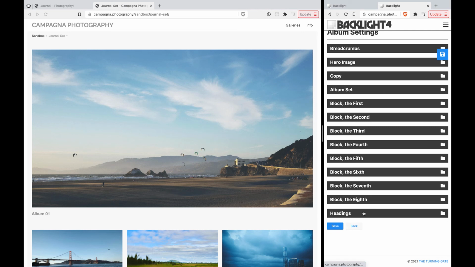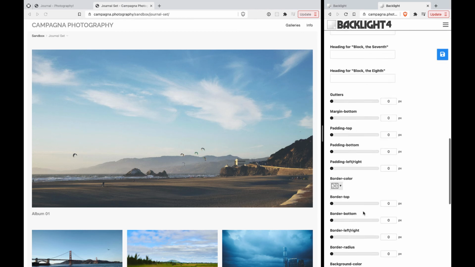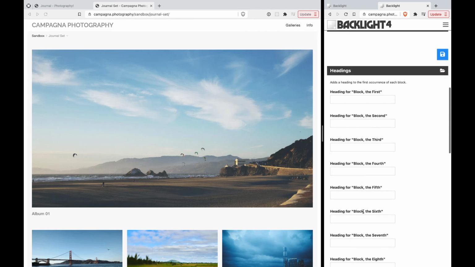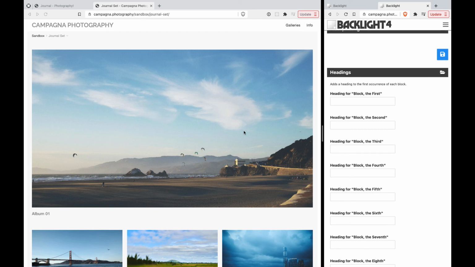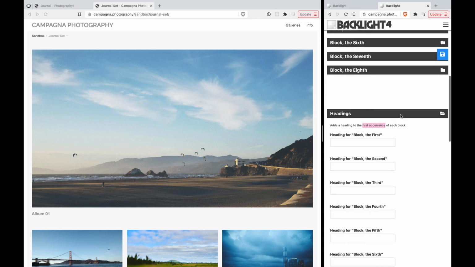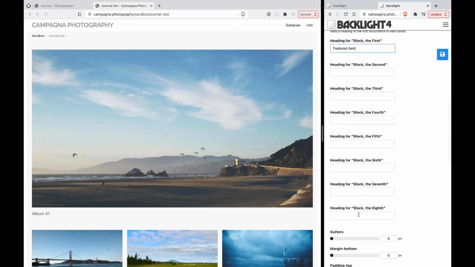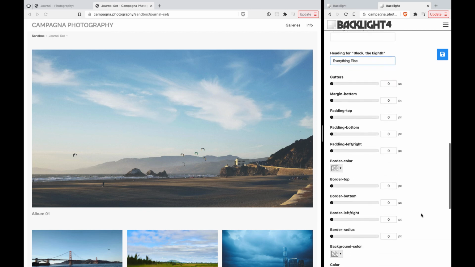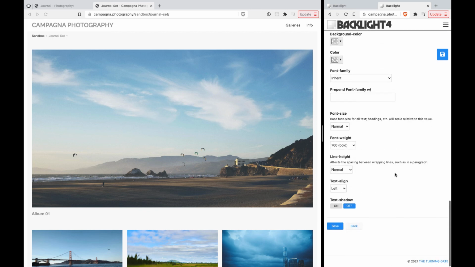The last thing we have are headings, and this allows you to put a heading above a block, and these will only be used for the first occurrence of each block, meaning that headings do not repeat. So I could, for the first, apply a heading that is like featured item, and then for the 8th, everything else. And then you've got some styling options for the headings.